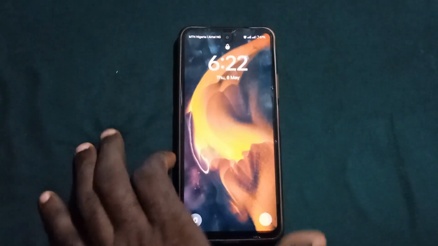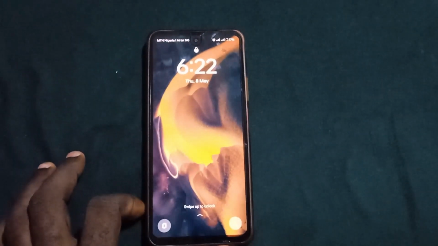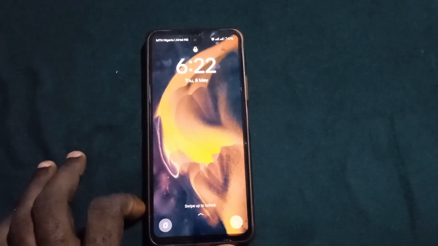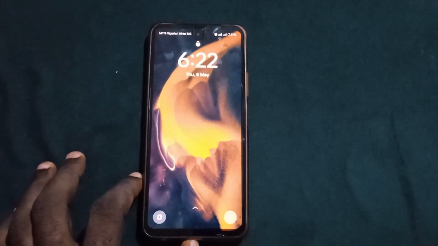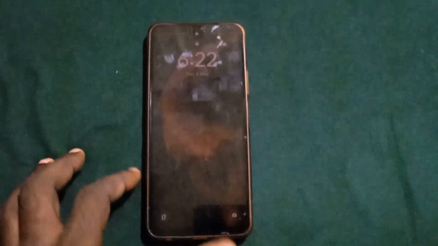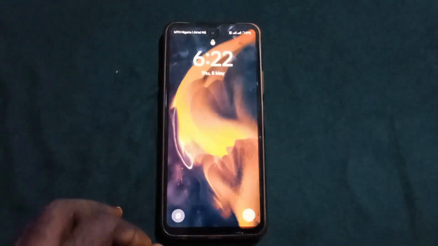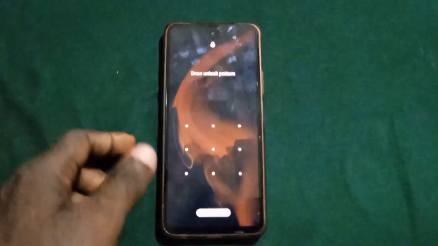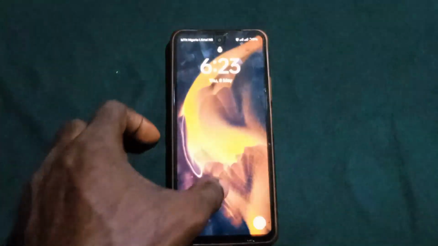In this video, I'm going to show you how to unlock your Android phone pattern, if you've forgotten it, without losing your data and without any factory reset. If you take a look at this phone, it's currently locked with a pattern, and it has no fingerprint. So how do we unlock this phone without losing our data?